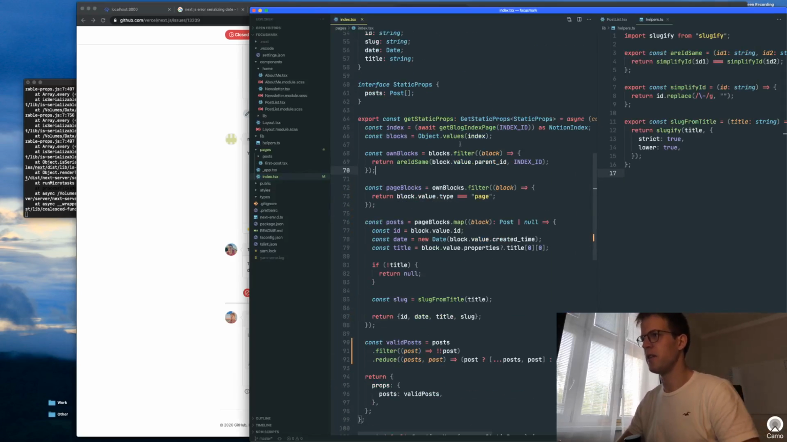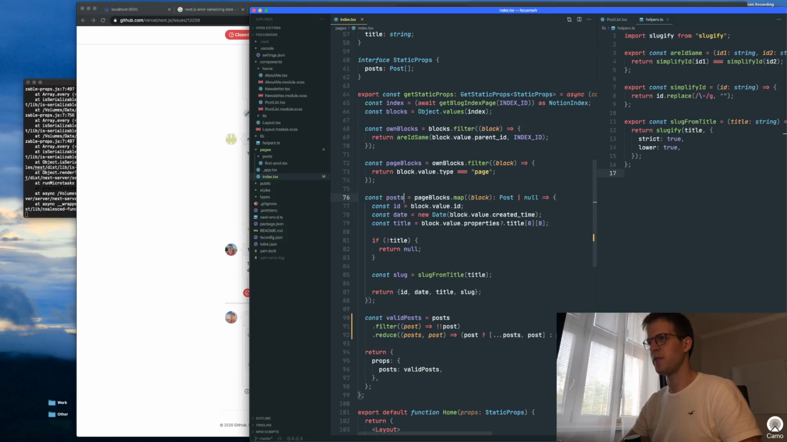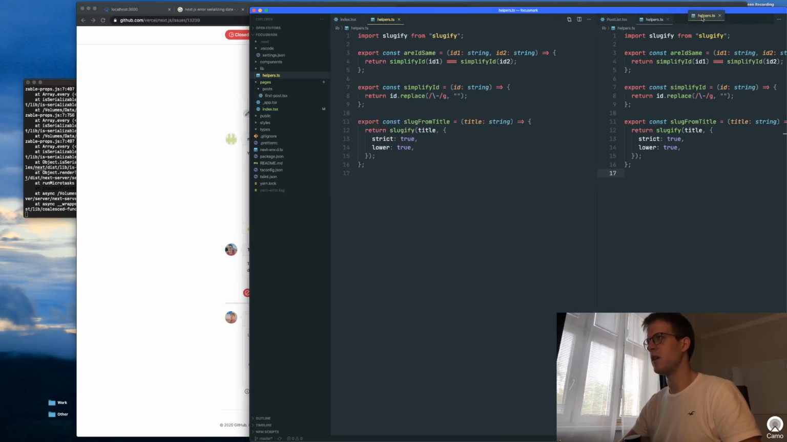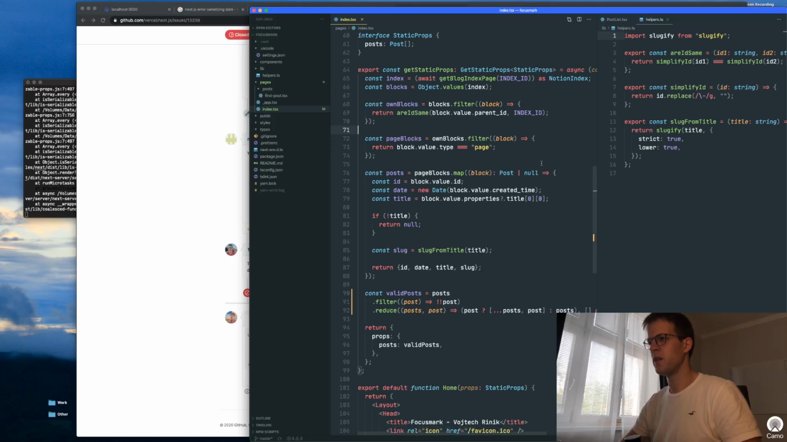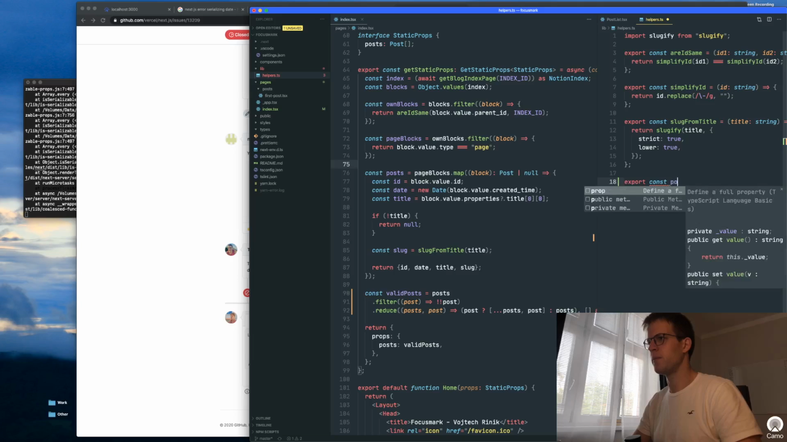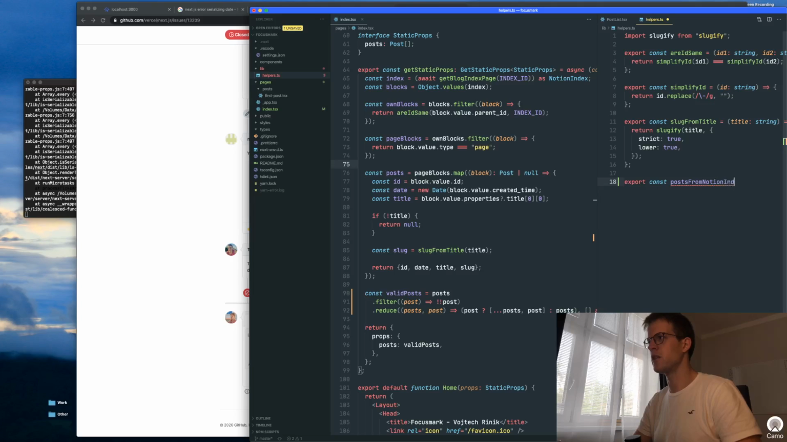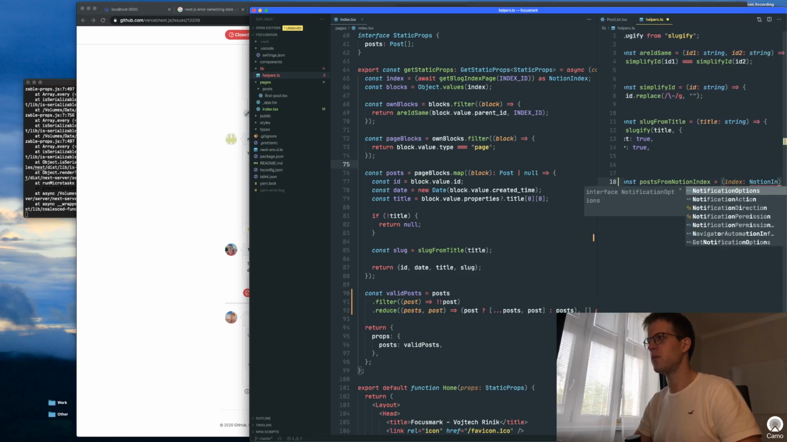So what I'm going to do is return a bunch of blocks from this one. First of all, I should still refactor this a little bit. So in lib, we'll do helpers. I already have a couple helpers going. Maybe I'll just do export const posts from Notion index equals index is Notion index.